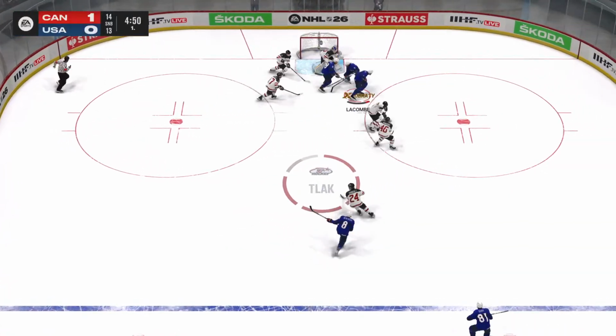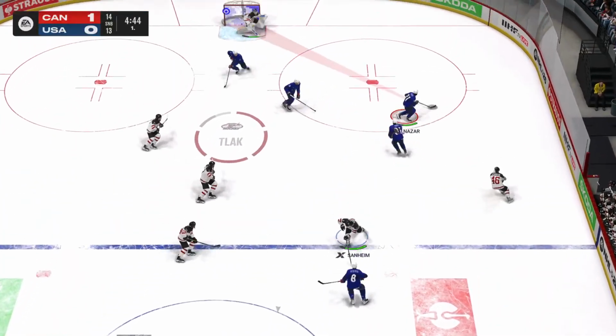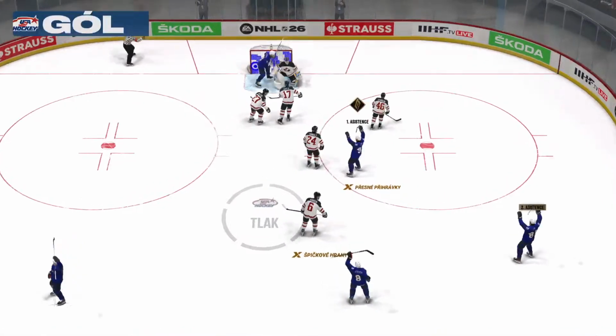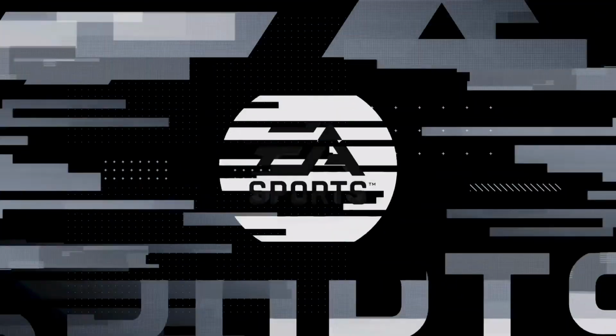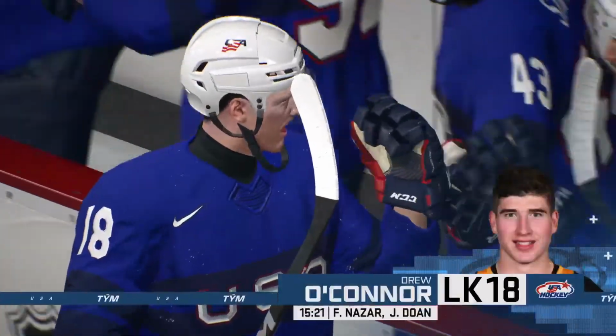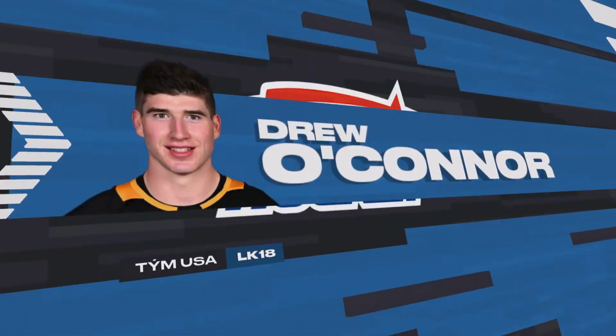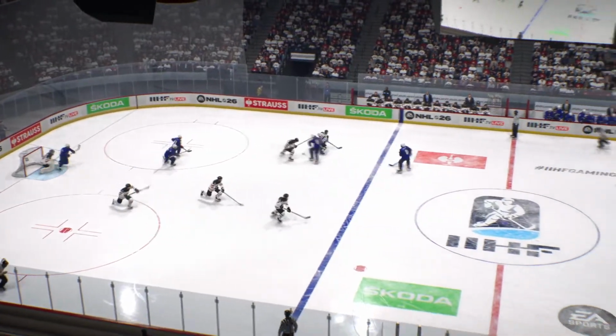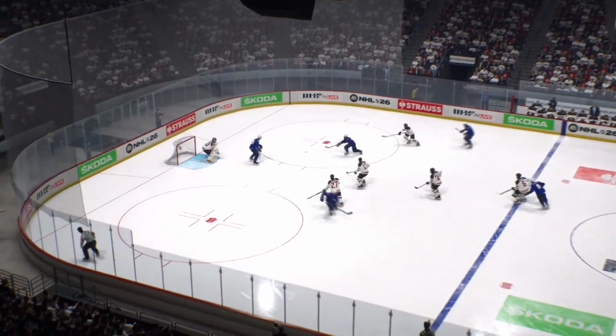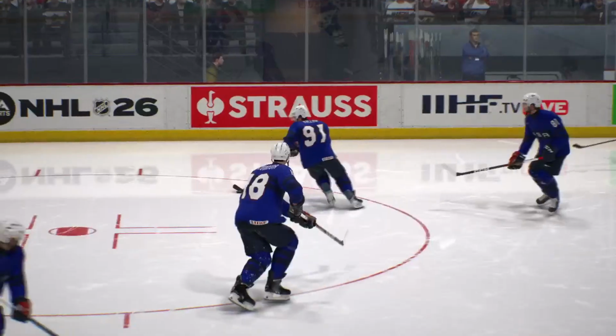Tries to the crease. Canada's looking to break out of their own end. Sends a pass in front. Scores! What a finish on the play! Oh, these are the ugly ones where you find yourself on a highlight reel, and it's not the one you want to be on, James. It's a real tough play that leads to a goal.